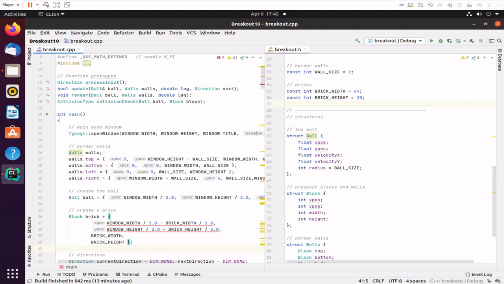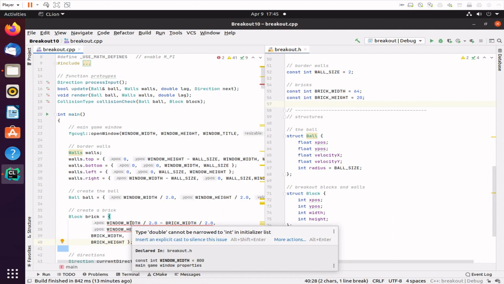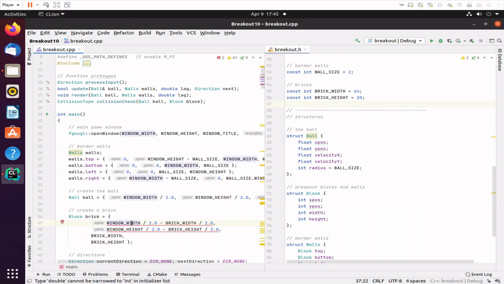All right, and there's our brick. Yeah, the blocks are being defined as ints because they're not going to be moving, so we don't need the fractions. So let me just get rid of those doubles there, or the floating point literals. Okay, so that should now suffice for that. All right, so now we have a brick created. Let's draw it on the screen.